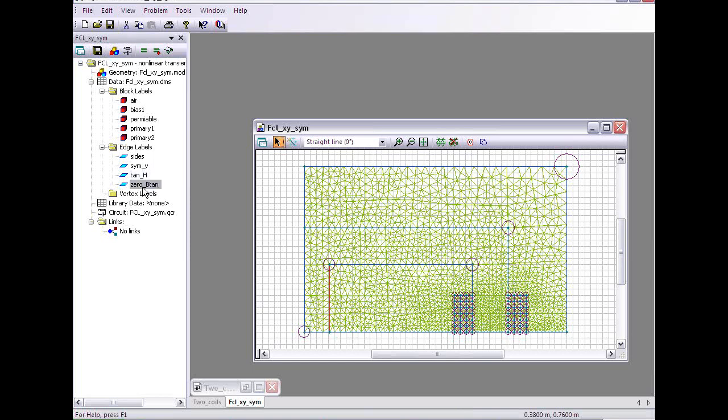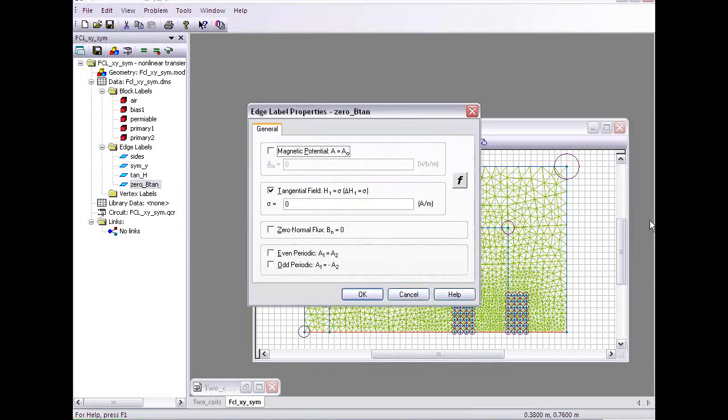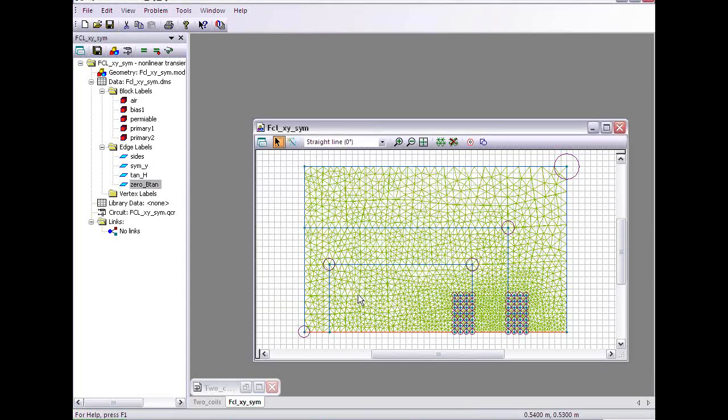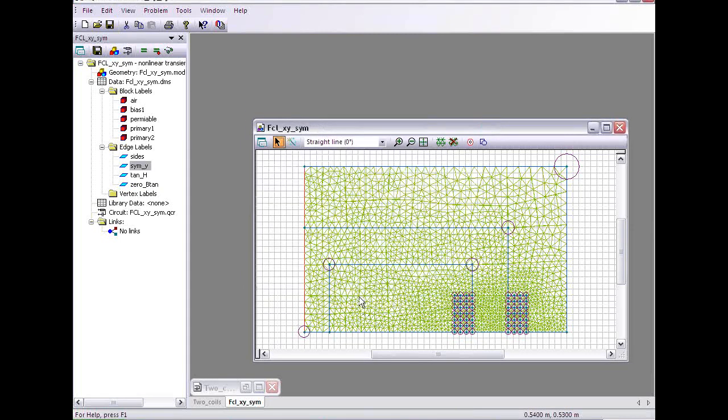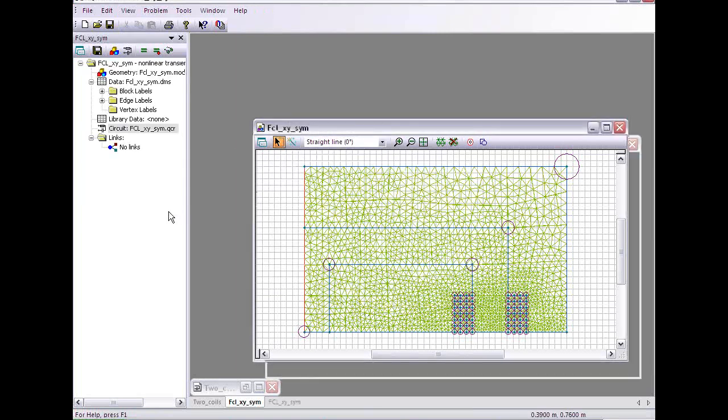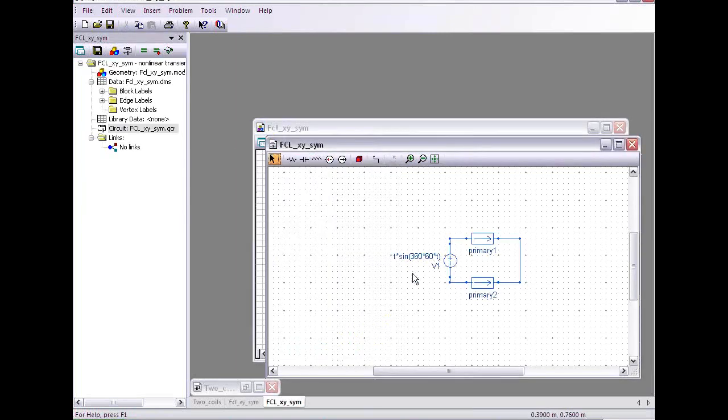As well, the symmetry, where I've cut this through the horizontal plane, we want to make this a plane of zero tangential field. And for the Y symmetry, where we've cut it, this should be a plane of zero vector potential here. As well, we can maintain a coupled circuit, and I had a ramp sine function through these as well.